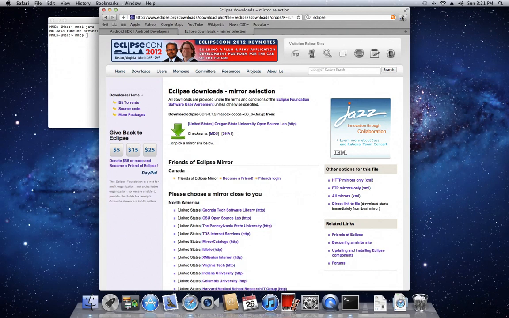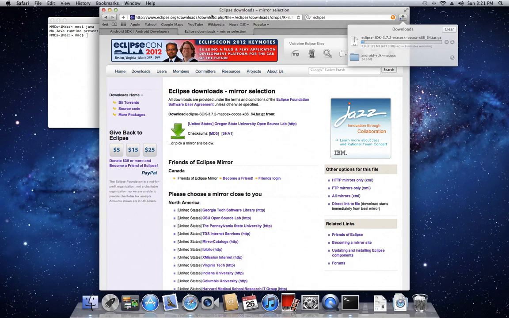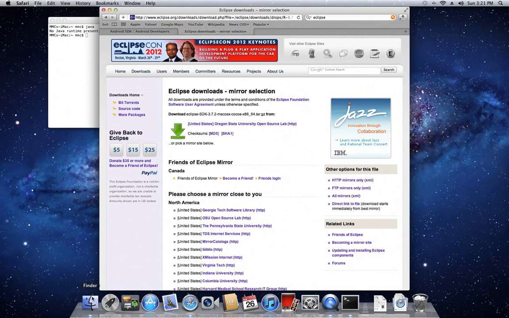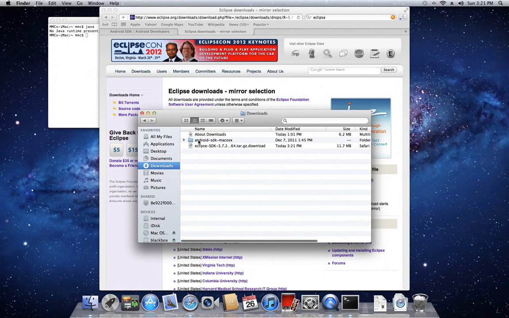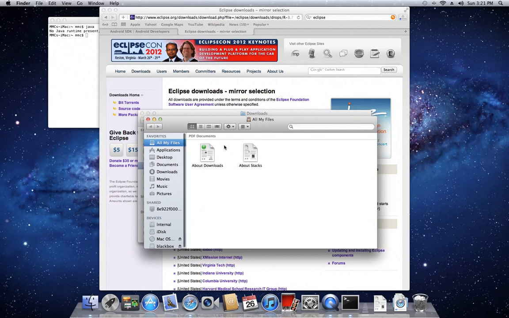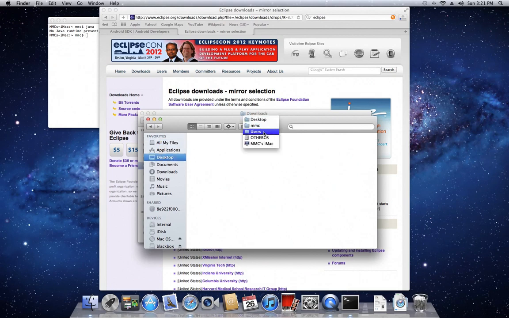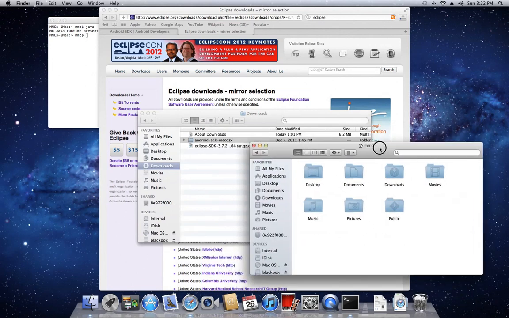Once everything is done, well, obviously not everything is done, but we have the SDK already downloaded, so that's what we need to work with right now. Open up Finder and go to your downloads folder. As you can see, it was zipped up, but Safari has unzipped it for us. So what we're going to want to do is move this to your main home folder. So go ahead and open a new window. Navigate to your users folder. MMC is my name for this.